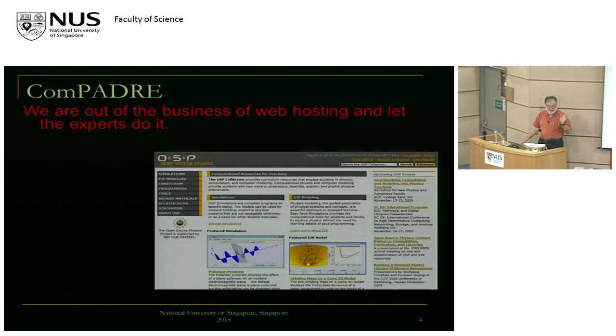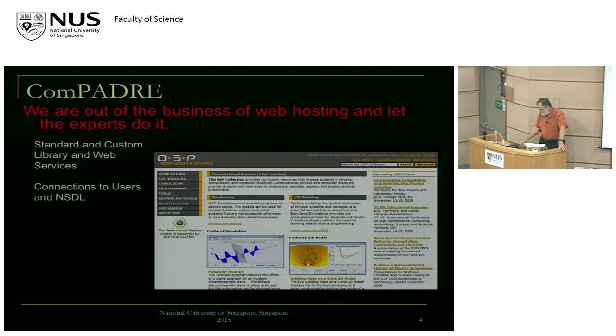I was going to let experts do this. So I'm now working through the National Science Digital Libraries hosted by the AAPT. That gives us a lot of benefits because I don't have to spend my time running a website. We get standard and custom library and web services. We get connections to other digital libraries.